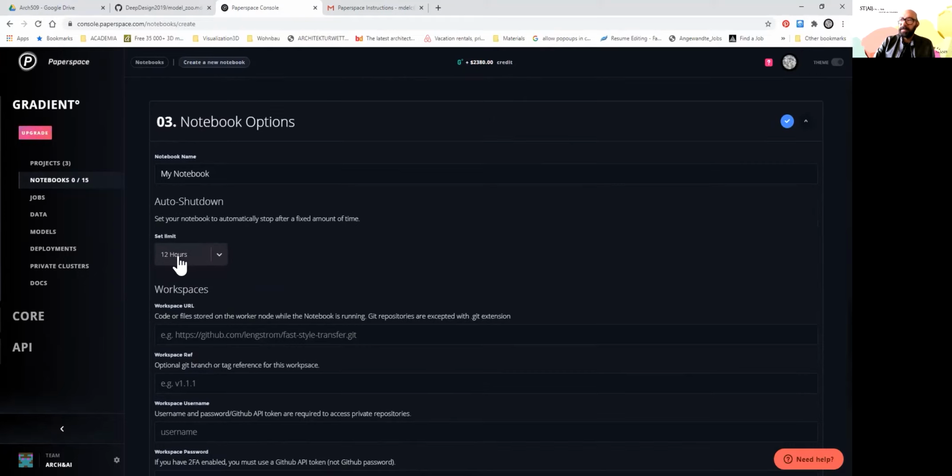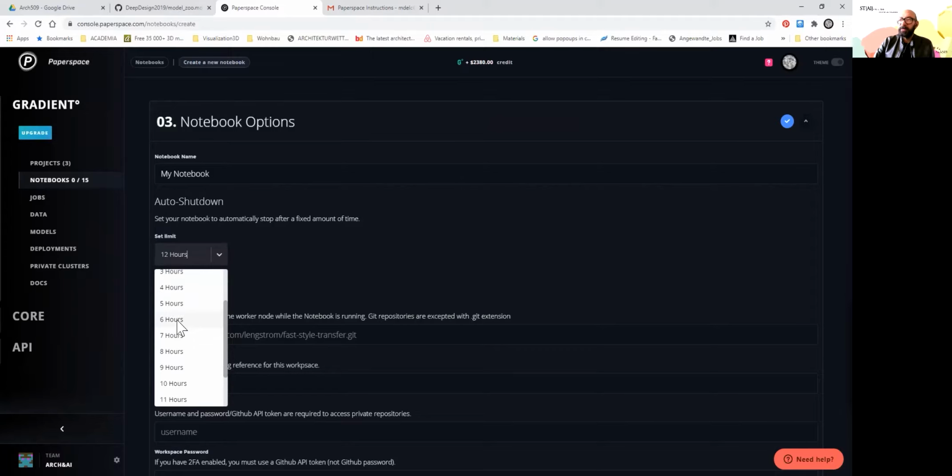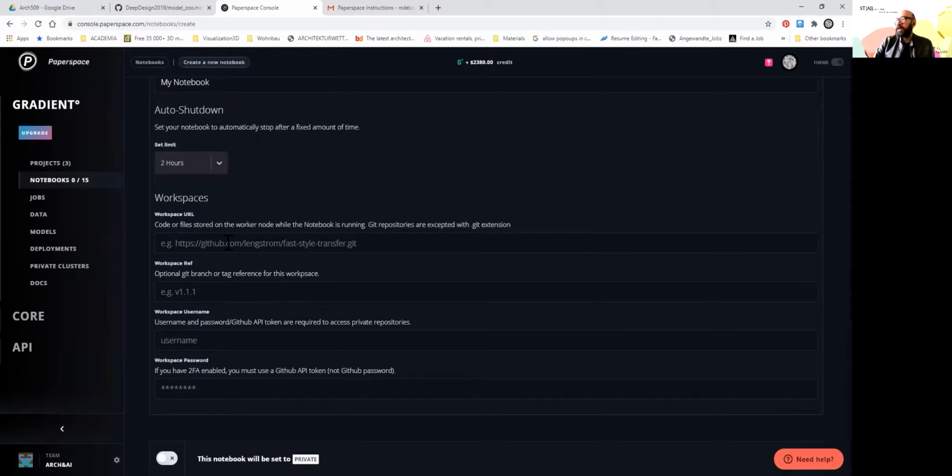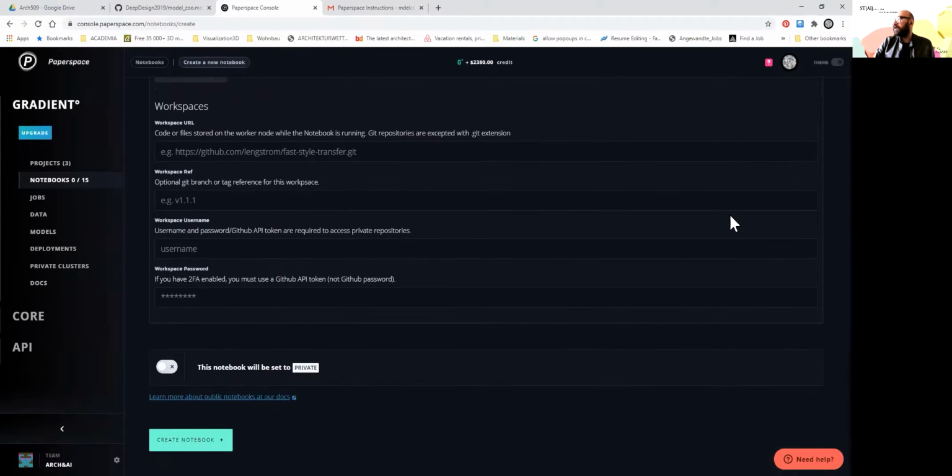I habitually set this time low. The auto shutdown is normally on 12 hours. When I'm really working, I put it to 6 hours. Today, I'm just going to put it to 2 hours, because it shouldn't be longer than that for now. You can leave those workspaces and so on as is. Don't change anything on this here. And we're going to create the notebook.